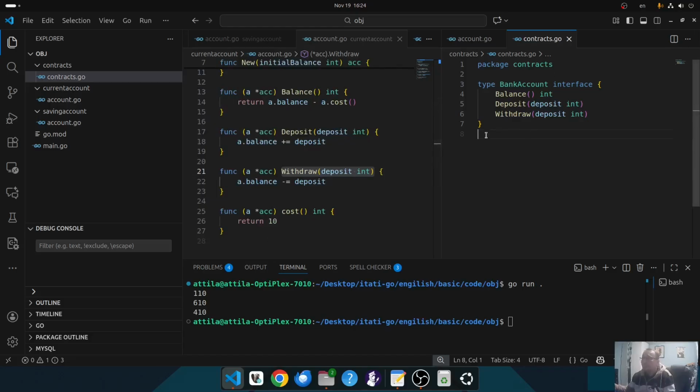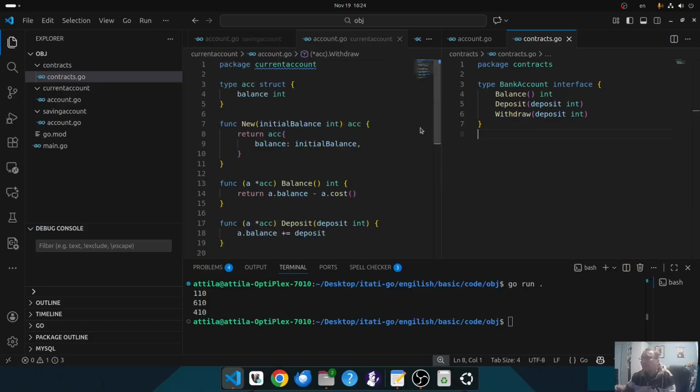So a contract is just like a real life contract. When I'm signing a contract with someone, I'm saying that they have to adhere to this contract. This is the same. This implementation must adhere to this contract. But let's see how we can use the contracts here.